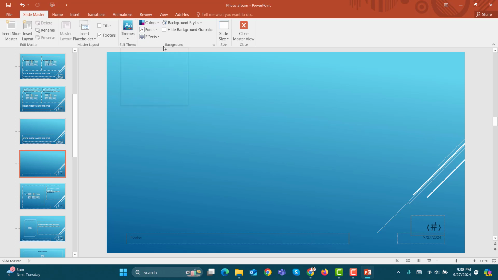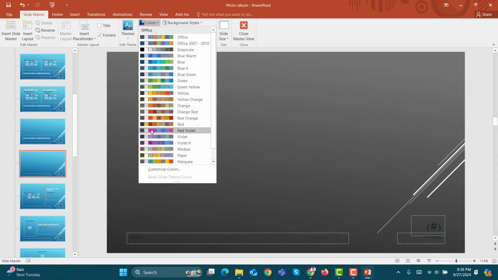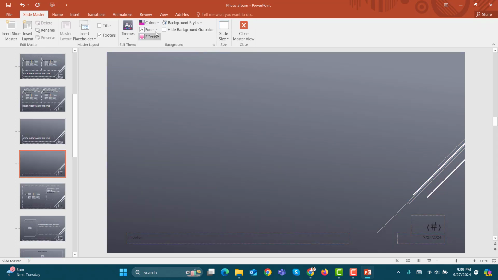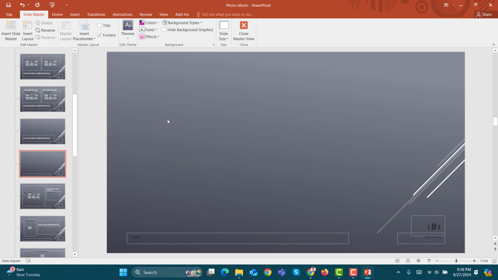Step 4. In the Background section, click on the Color option to browse and choose different colors for the slide background. Step 5. In the Font section, select the font style you prefer.